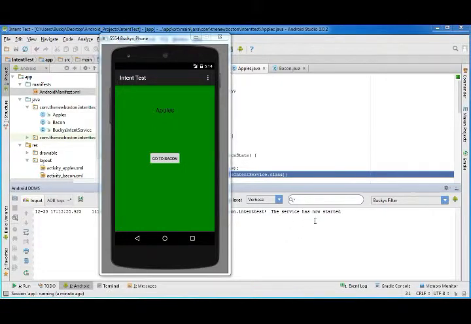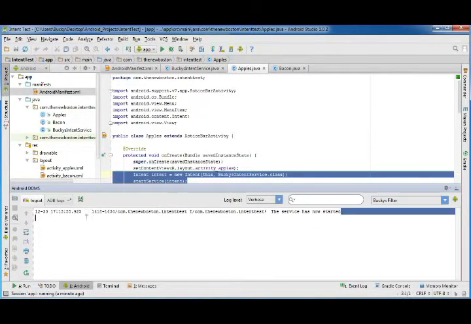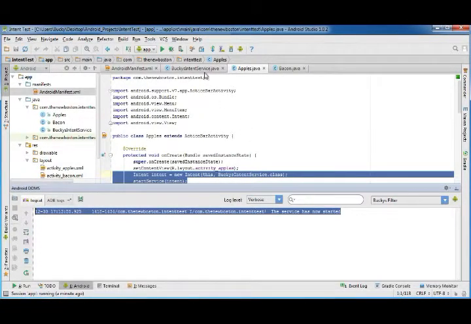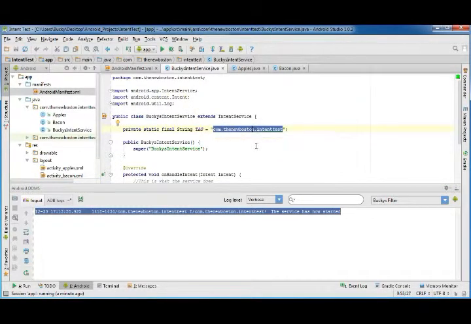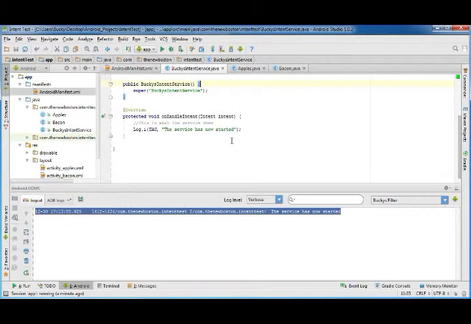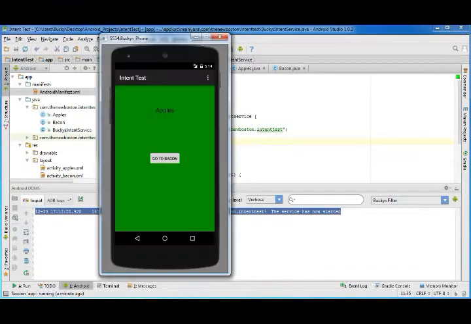Alright, so check this out. It says the service has now started. In other words, this service currently, right now, would be doing something like downloading images off of the internet. But check it out. I'm going to click it, it goes to bacon, click it, it goes to apples. Essentially, we can have this service running and it doesn't interfere with the user experience.